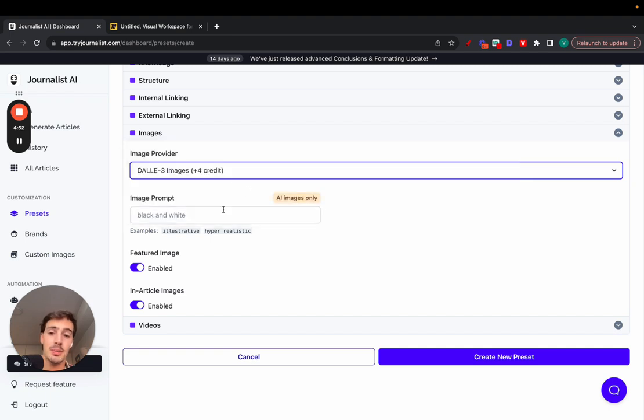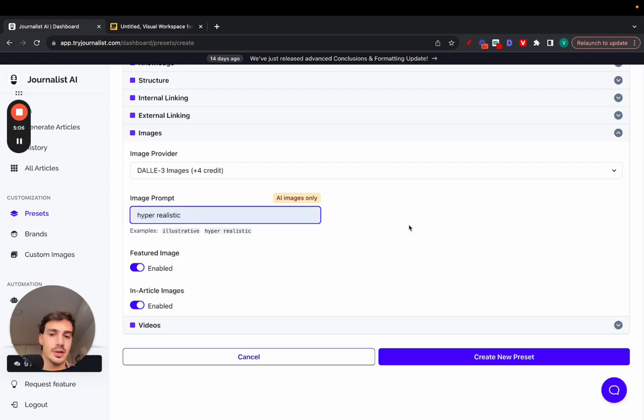If you do choose AI images, you can select and put in here some prompts. So you maybe want to make them hyper-realistic, illustrative, Simpson-like, right? The vector style. You can play around with this. Again, I'll leave a link for this in the description so you can try it out for yourself. Let me just do hyper-realistic right here.